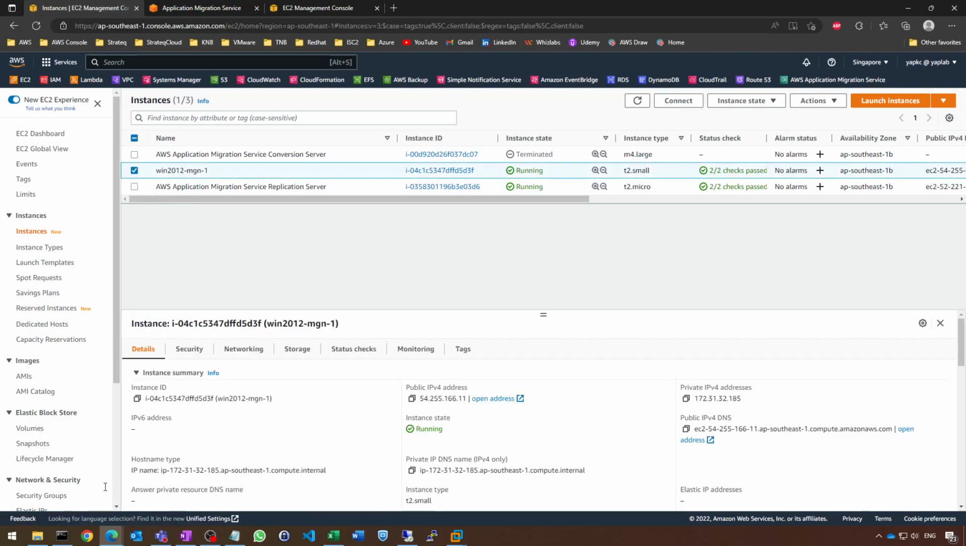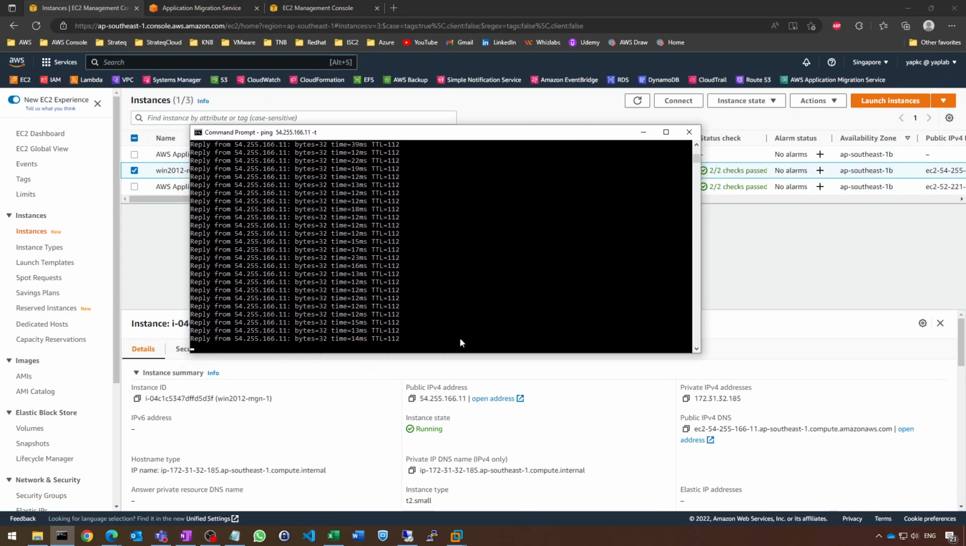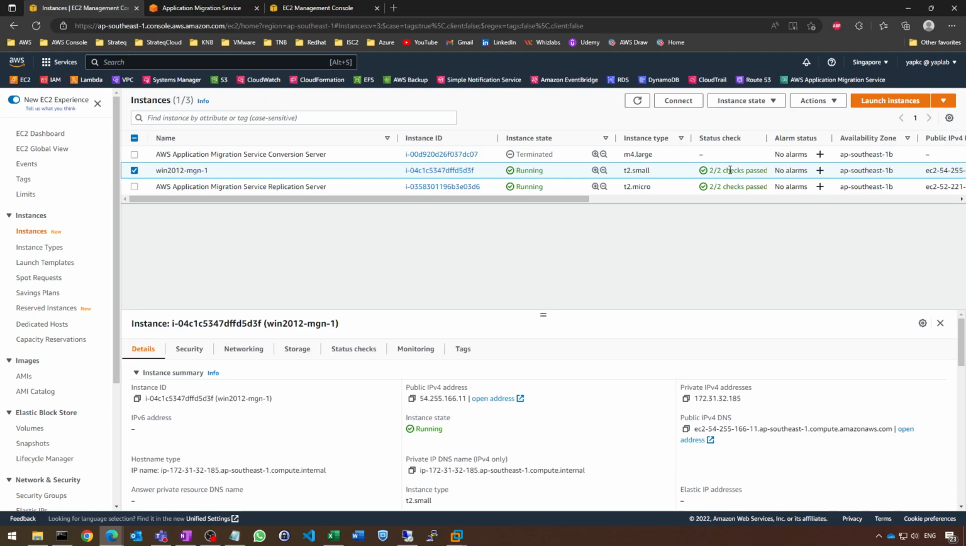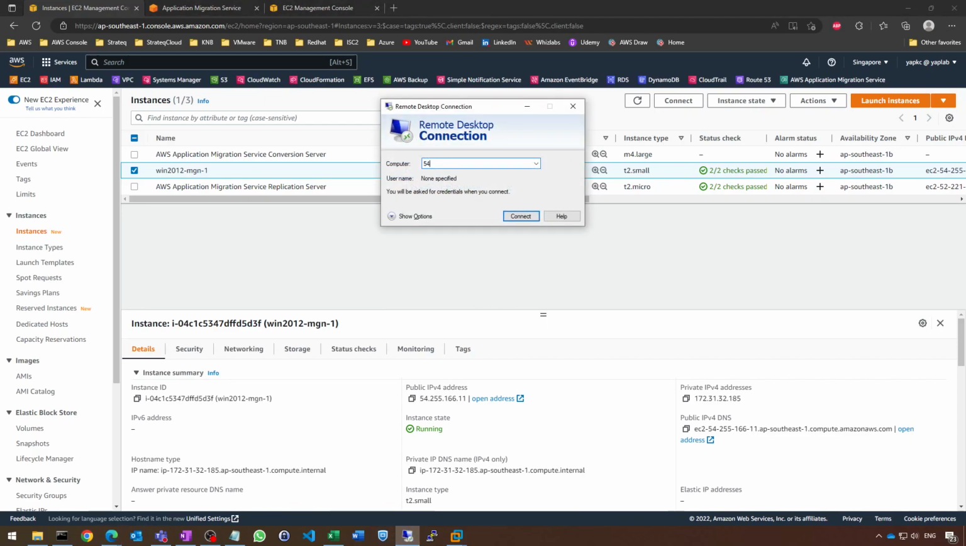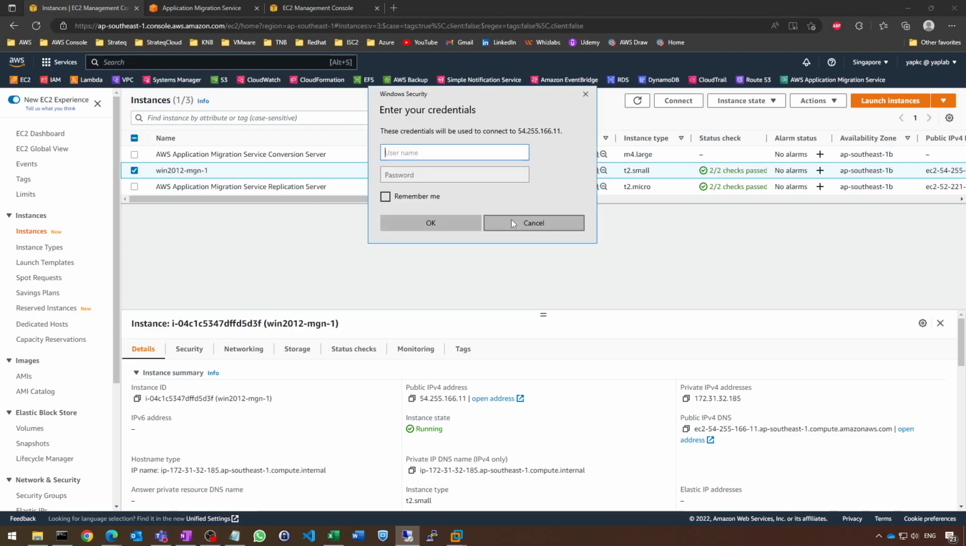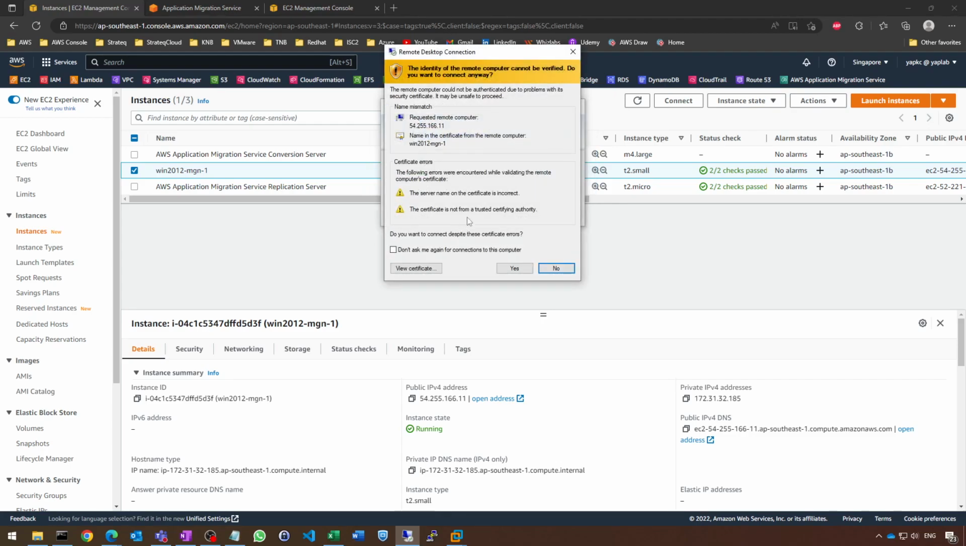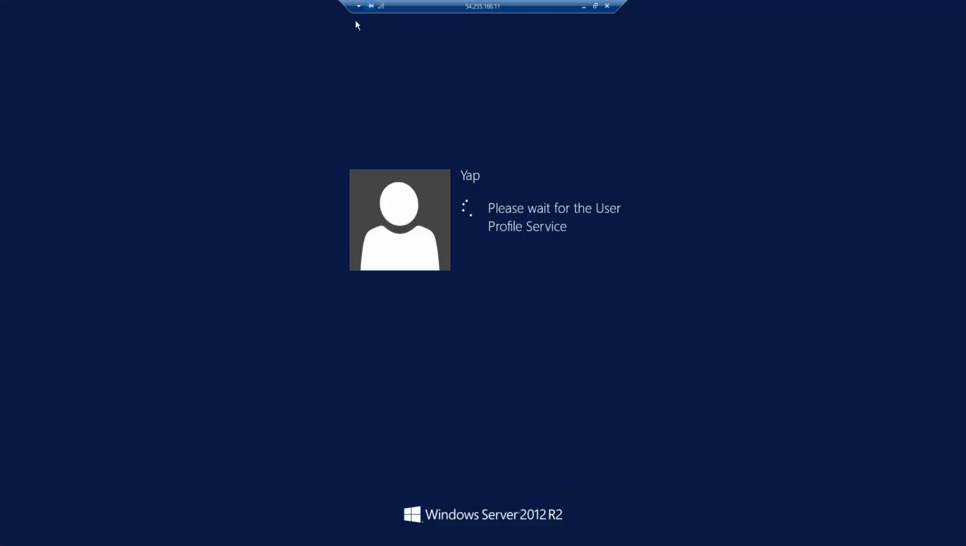Okay, so now you can see when I ping the public IP address, I can ping the instance's public address, and then the check has passed. So now why not let's try to RDP to the instance, right? So we RDP using 54.255.166.11, right? Okay, so let's use our credentials again. And ta-da! You can actually log into the instance, right?